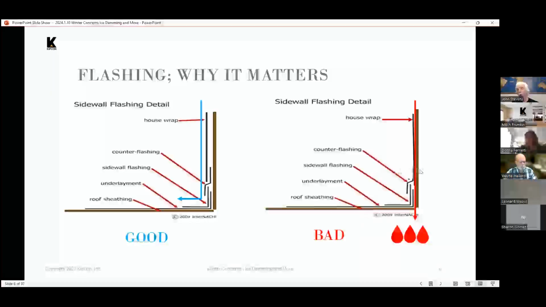On the right-hand slide, the house wrap runs behind the flashing, so any water running down the house wrap gets behind the flashing and negates the effect of the flashing and allows penetration.